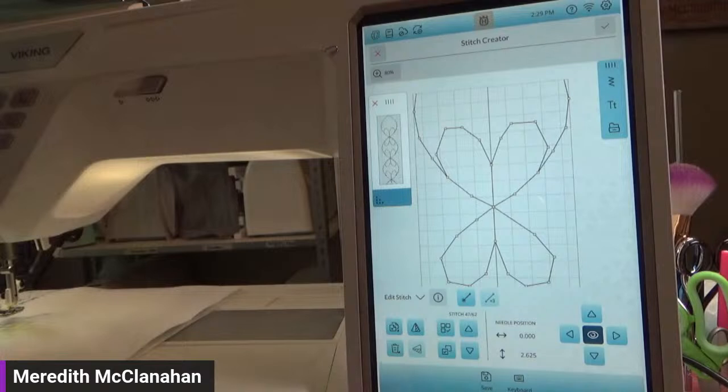So this looks completely different than what we've been stitching out. So let's stitch this out now so you can see how you can make them different.